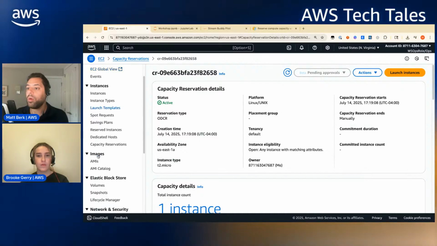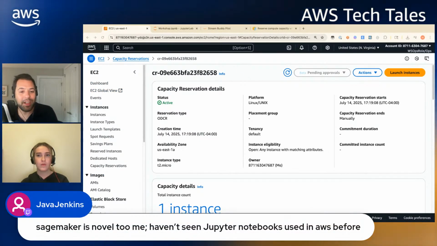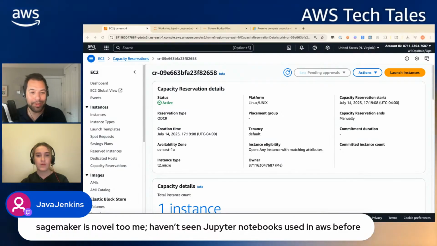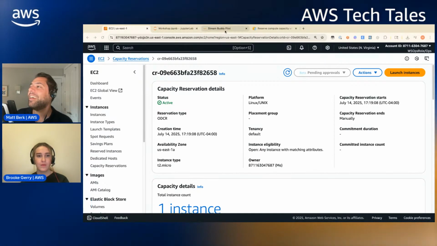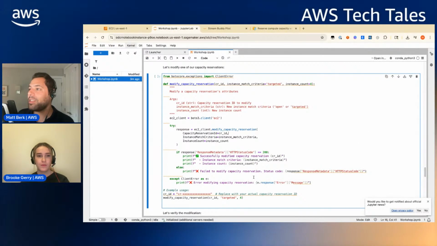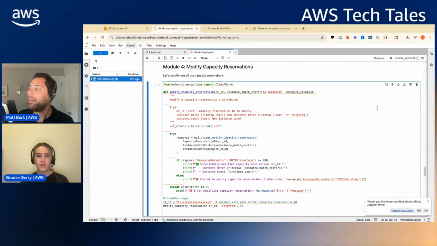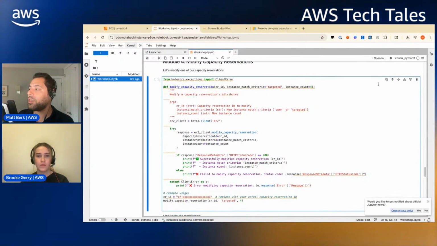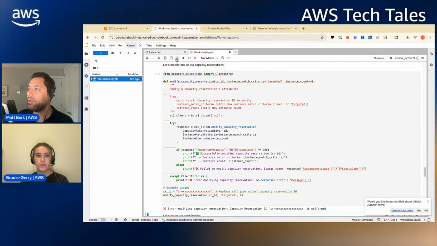Actually, I think this will be interesting. Let's just create a new one, right? We didn't do that from the console yet. Oh, I like Java Jenkins saying SageMaker is novel for me. Haven't seen Jupyter notebooks using AWS before. That's awesome. Well, if you want to create a machine learning model, SageMaker notebooks are really where you're going to be going. So let's modify this, and then I'll do an experiment with the targeted. So we will run this code.